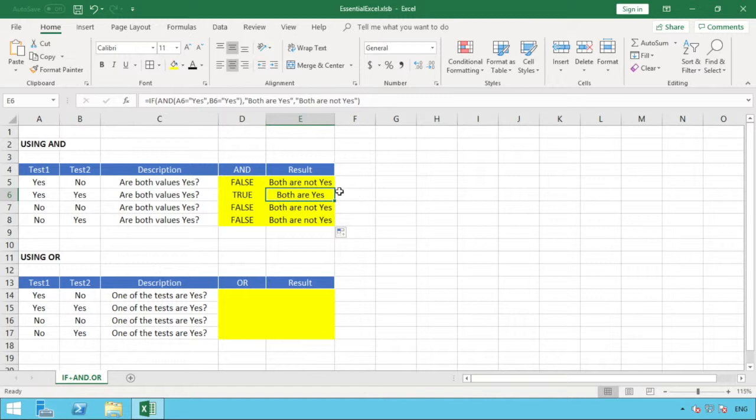So that's using AND. So we're going to do exactly the same but using the OR. And the simple difference being that with AND, both of the statements or the logical tests you do within the AND function have to be true. Whereas with the OR statement, we're saying as long as one or the other, or one of those logical tests, is true, then we will give a true result. So we can step through that now.